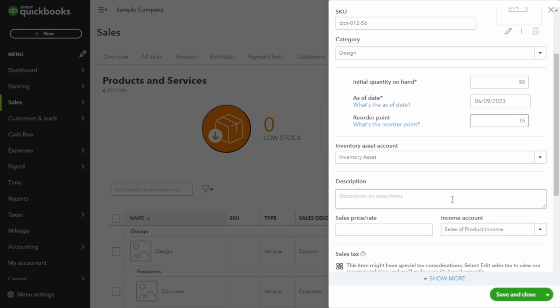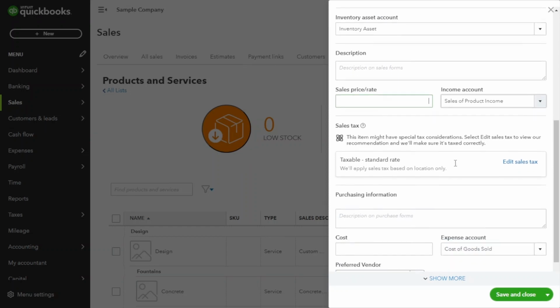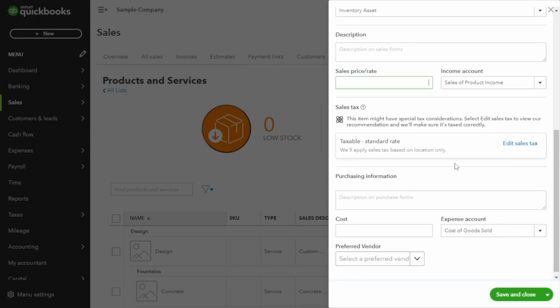The description here will appear on all sales related documents. This will be the price you charge for the product. Income account tracks the revenue from sale of this product. You can add purchasing information here.